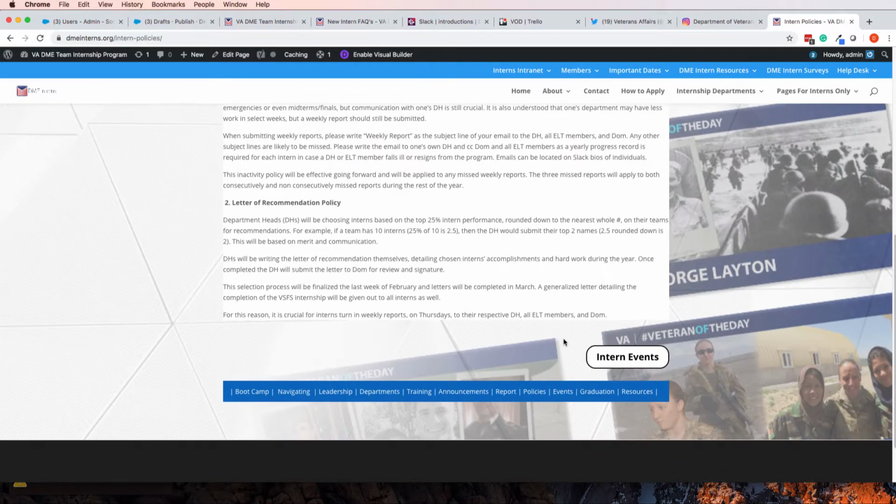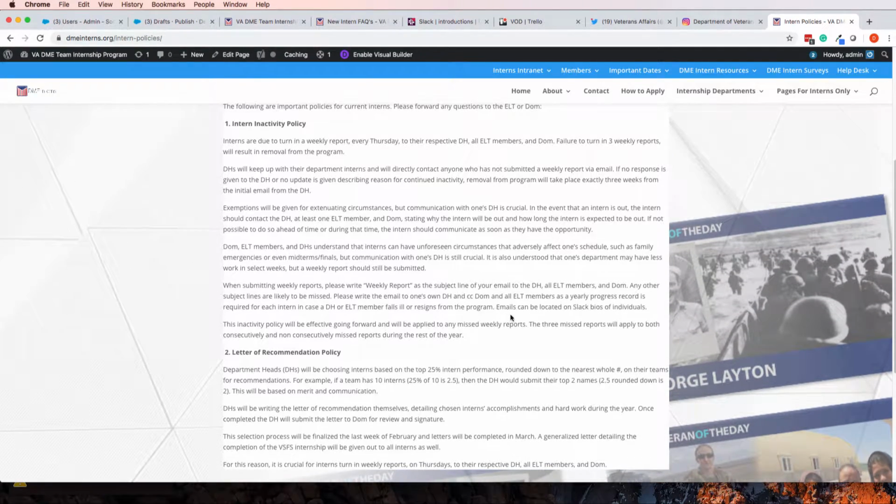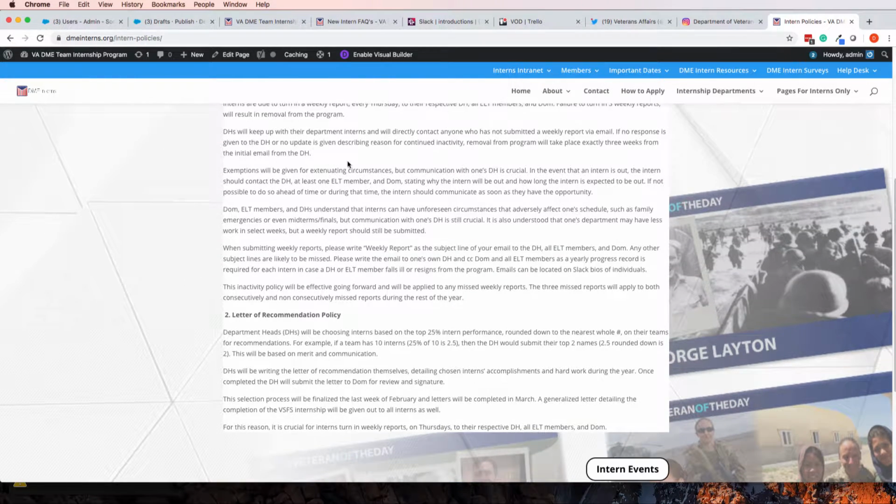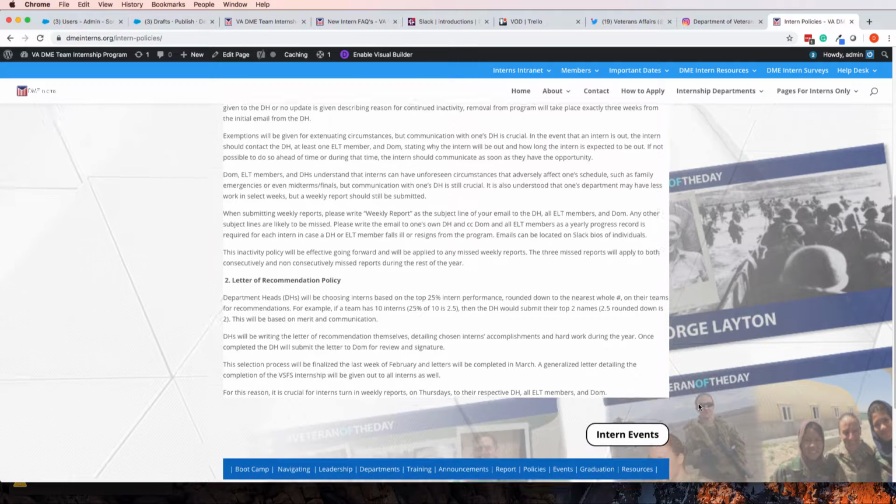These are some of our policies. These are carryovers from the previous year. The first one is an inactivity policy. If you are inactive for 3 weeks, I think is the policy, then you will be removed from the program. You can read it, there's more detailed information. There's also a letter of recommendation policy, and we'll have more policies. There are actually some in the works right now, but they need to be finalized.